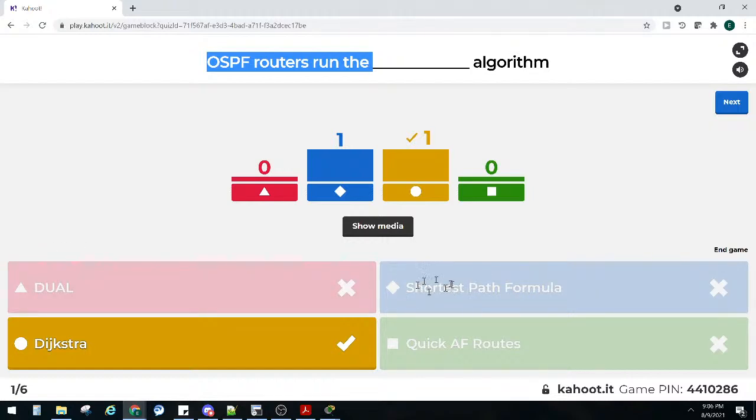It runs the shortest... This is a tricky one. It says shortest path formula. No, not necessarily. OSPF stands for Open Shortest Path First, and it runs the SPF algorithm, which is also known as Dijkstra's algorithm, which is the answer right there. And no, it does not run the quick AF routes. Y'all know I'm going to give y'all a little throwaway answer right there.